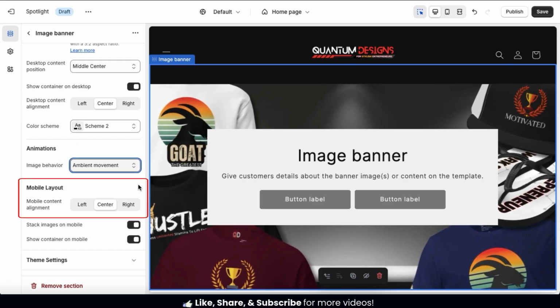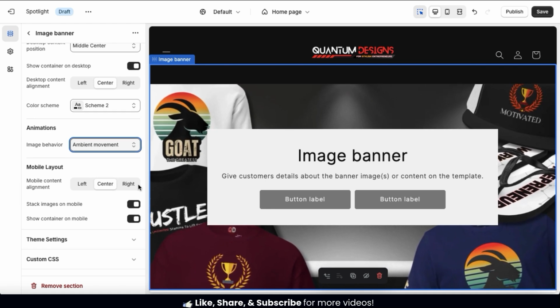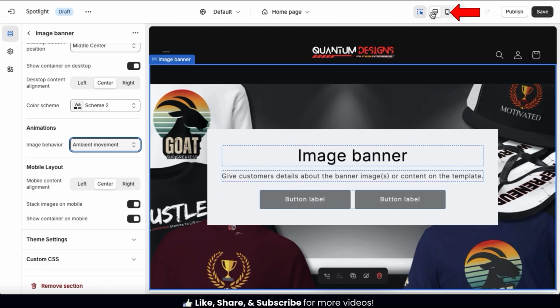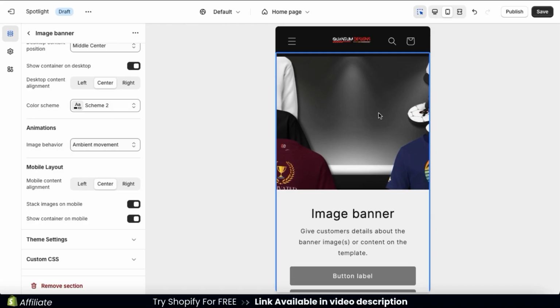So using the next section here, we can adjust our mobile layout. To see how your image banner looks on mobile, go ahead and click the mobile icon at the top of the page here. And here's how my image banner looks on mobile devices. We have my image at the top and my content at the bottom.